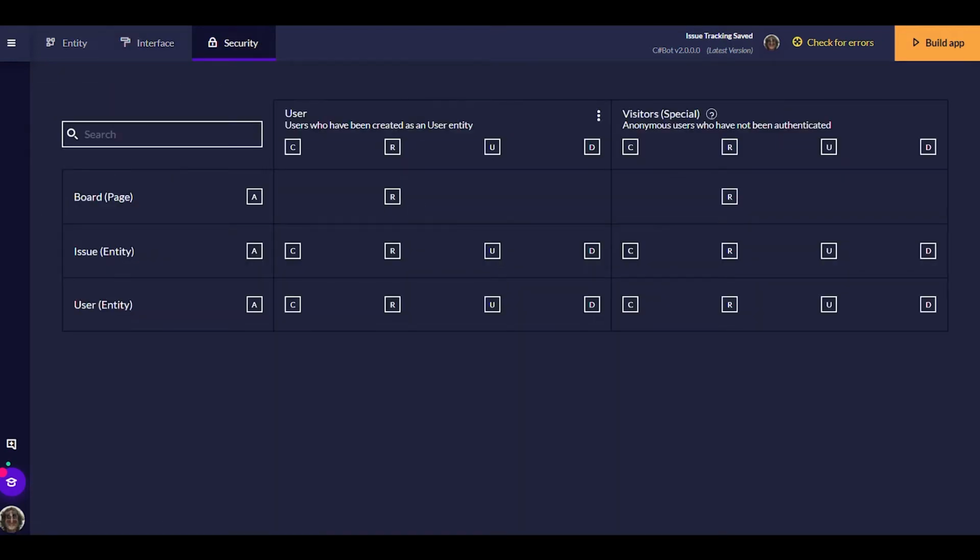For security, we're going to allow users to create, read, update, and delete issues. They can also view our board page, and they can also read and update other user entities.